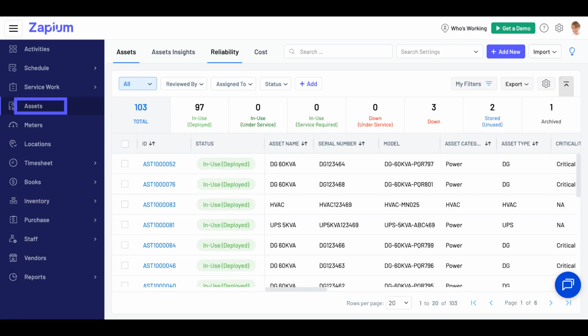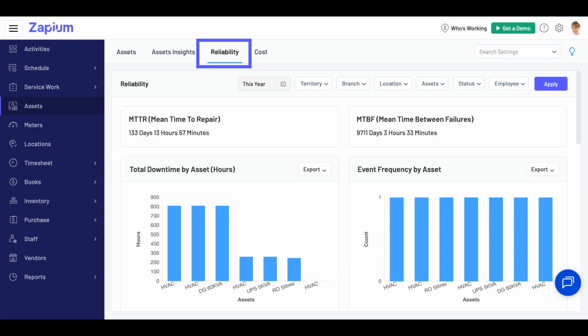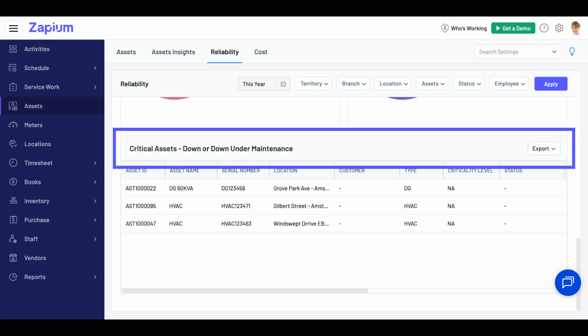In asset management, you can access all your assets, integrate IoT to pull sensor data, view asset reliability data and KPIs, and access cost-related insights. In reliability, you can calculate MTTR, MTBF, total downtime by time, frequency, etc., to assess maintenance efficiency and asset uptime. Reliability section also provides details of critical assets that are down but not yet under maintenance and the assets that are down and under maintenance.